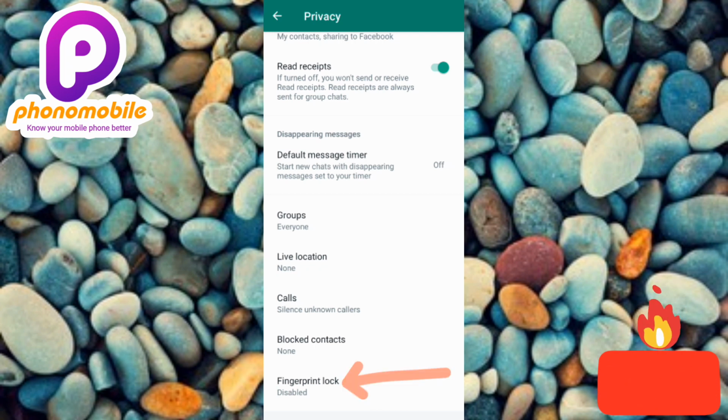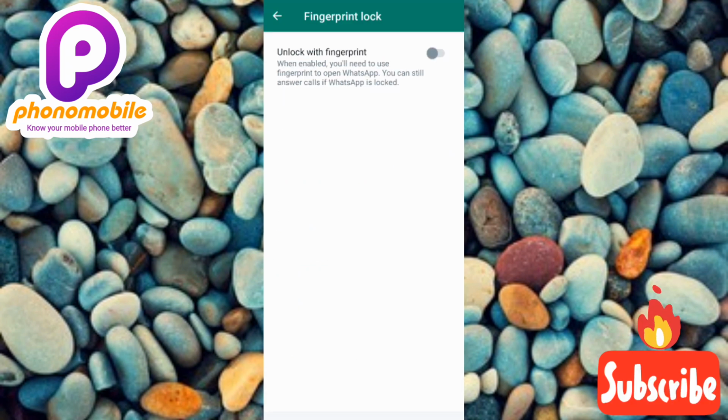As you can see there, it is disabled. What you have to do now is to enable that fingerprint lock. So let me tap on it. So guys, you can see there, what you have to do now is to enable that option. What you have to do is to toggle it on. Let's read what is written there. They say unlock with fingerprint.